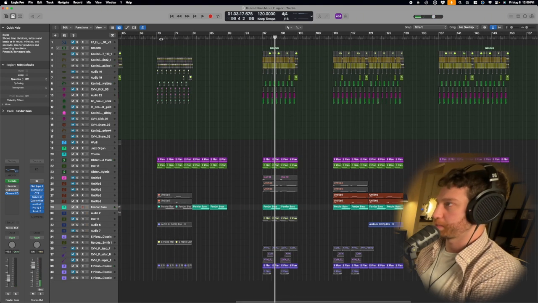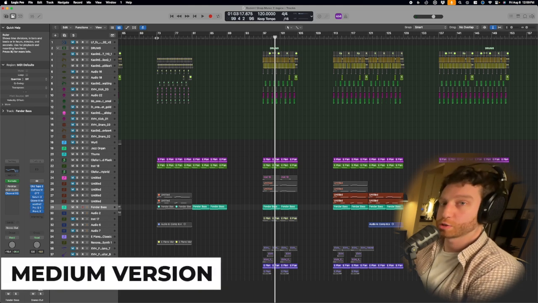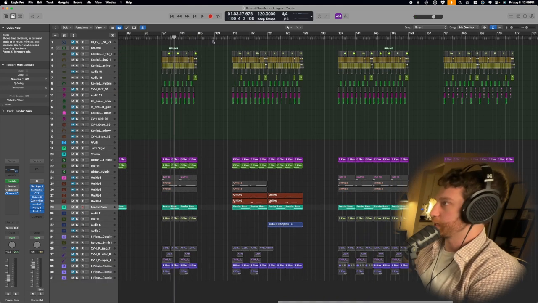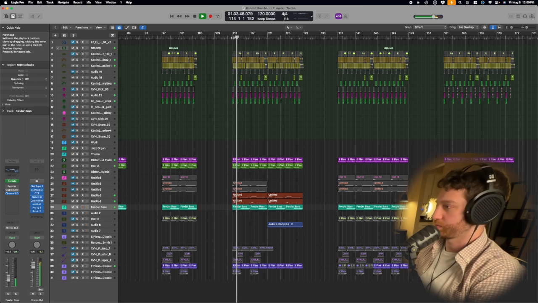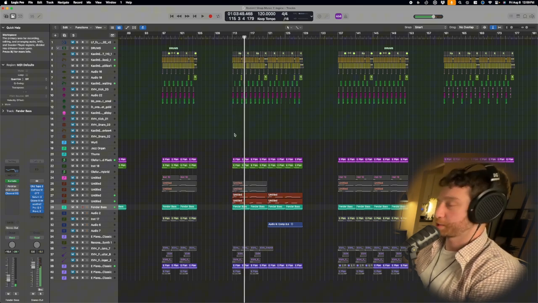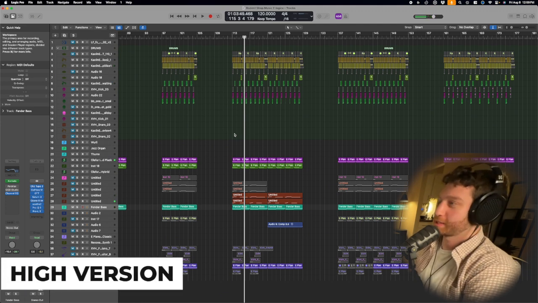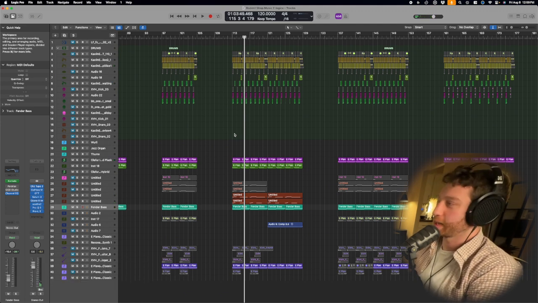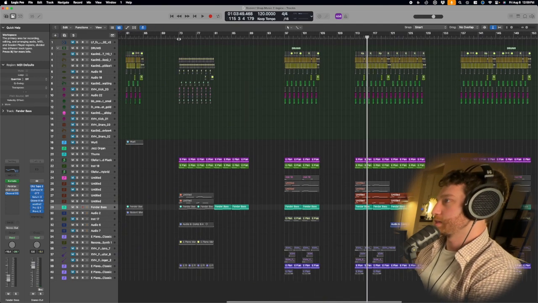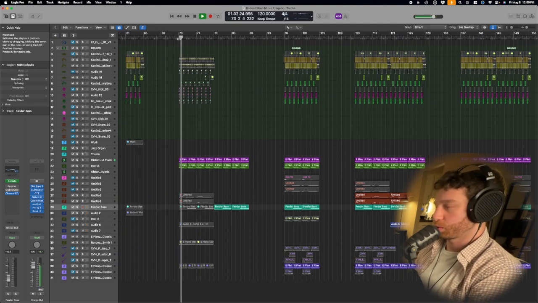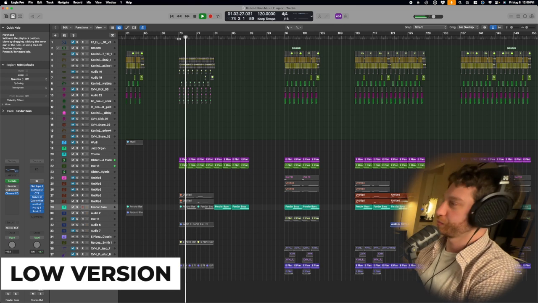Which is more of a basic, I'm calling it like a medium version. It's not like the full lead in there, which would be this. That's more of a high version, at least that's how I'm referring to it in the implementation software, in Wwise. Then there's this, which is more of like a low version.